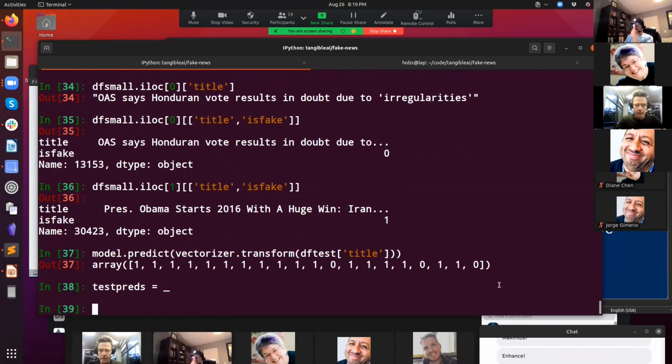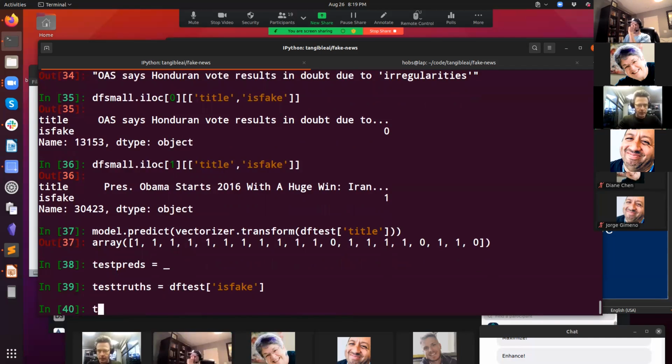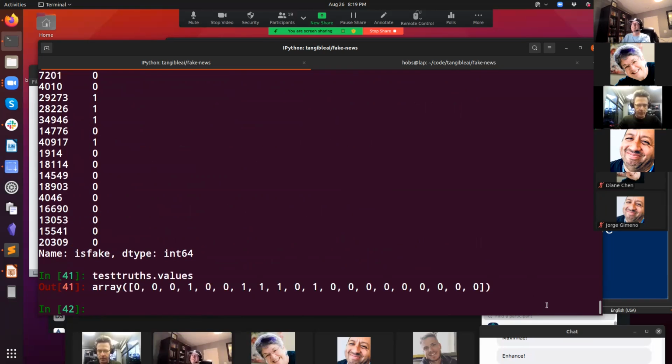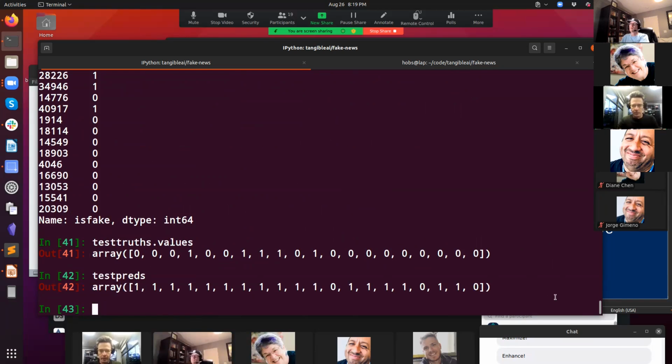So let's see how many of those are correct. These are much less likely to be correct. So we'll say test truths equals df test square bracket quote is fake. That's truths. Okay, looks like we got a lot of those badly wrong. I'm going to just look at the values, so we can look at test preds right next to each other, and we'll do some math on them. So we got a lot of these wrong on the test set, whereas it looks like we were getting them right on the training set. So this is exactly what we want to do for active learning.